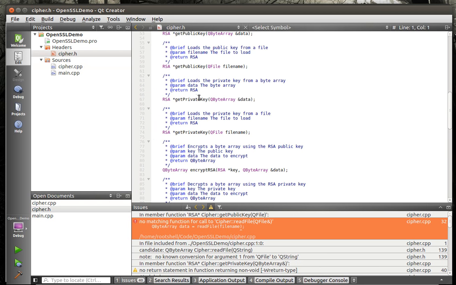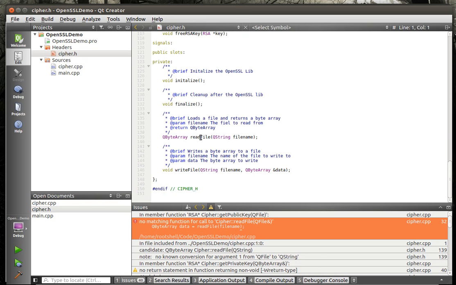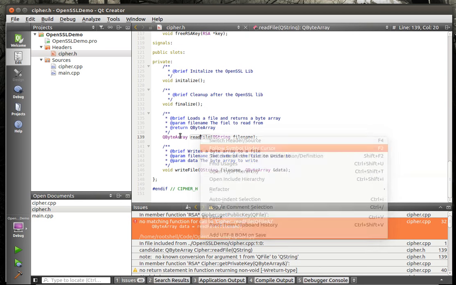All right, let's see what's going on with this. QByteArray read file QString. Does it think it's not there or something?